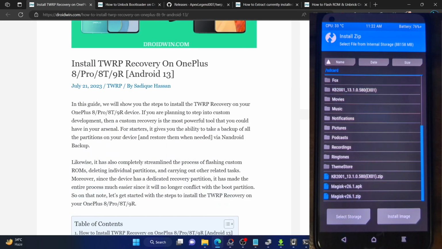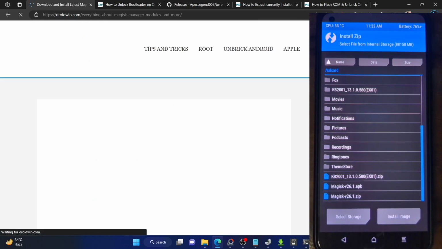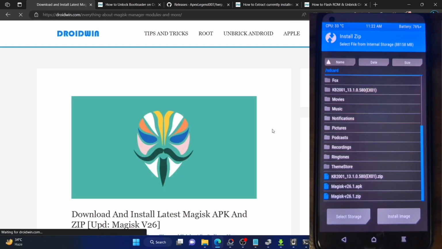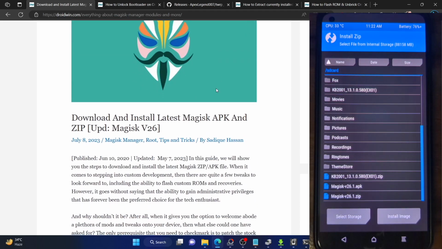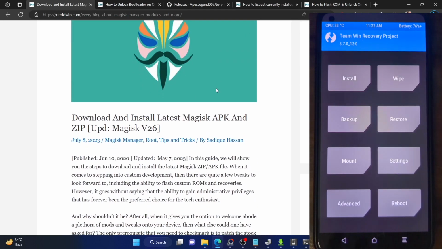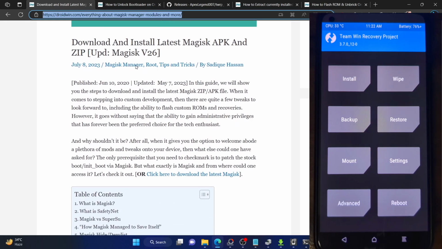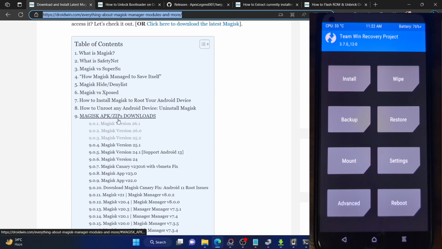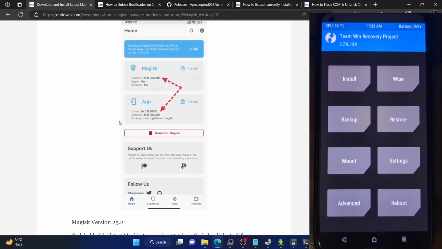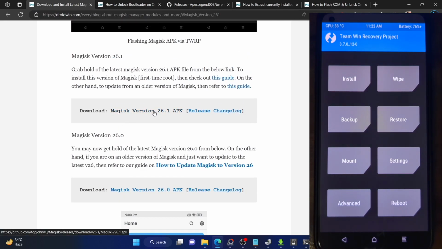You could only download the APK file. No need for the zip file, because you could download and flash the Magisk APK file using the TWRP recovery itself. With that said, you could refer to my guide, and at the time of recording, the version 26.1 is the latest build. So go there and download the APK file, and now you have to transfer the APK file onto your phone.